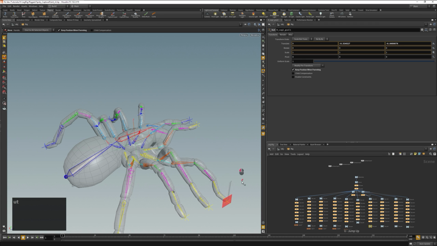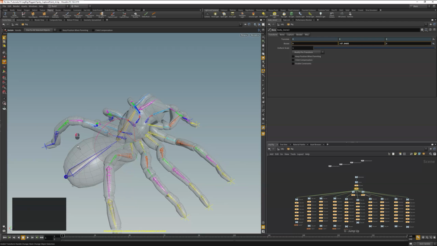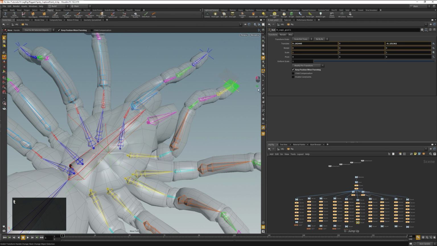Always have a test run in between. For that, set the visibility flag back to the deformation and then check all the legs and check everything to see if there is some unwanted deformation going on.